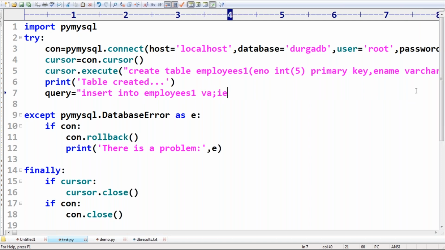Insert into employees values. Have you remembered, right? What is the thing we have to take? Enum, colon. What is the next one? Ename, colon. Next one after that, ESR, colon. Address like this I'm taking, sir. Parameterized query like this I'm taking.